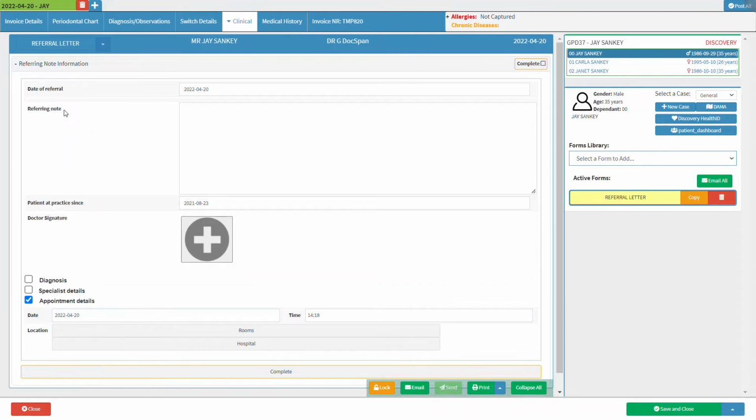The referring note field is where the user types in the reason for referral, as well as any specific information that the practitioner writing the referral would like the specialist or medical practitioner to know. Patient at the practice since refers to the first date from which the patient has been seeing the practitioner making the referral.